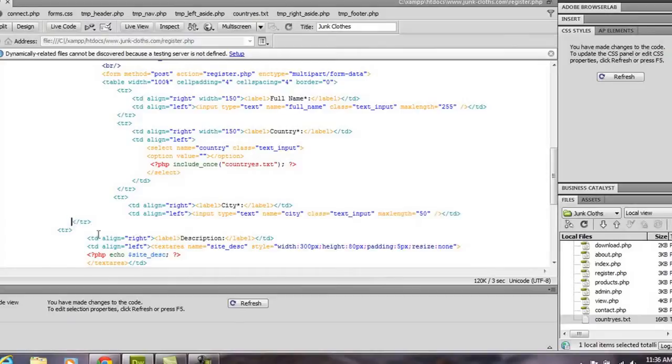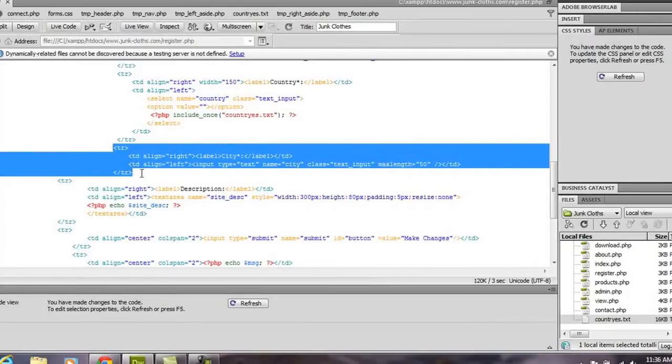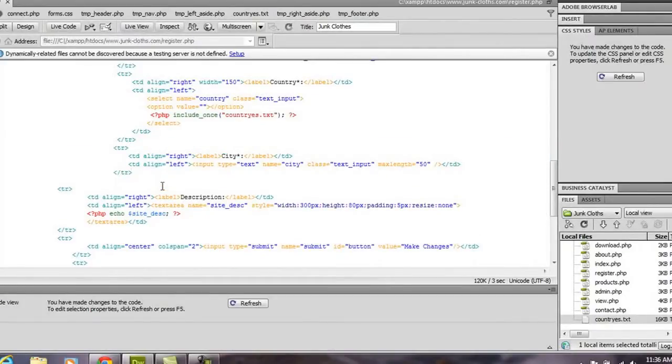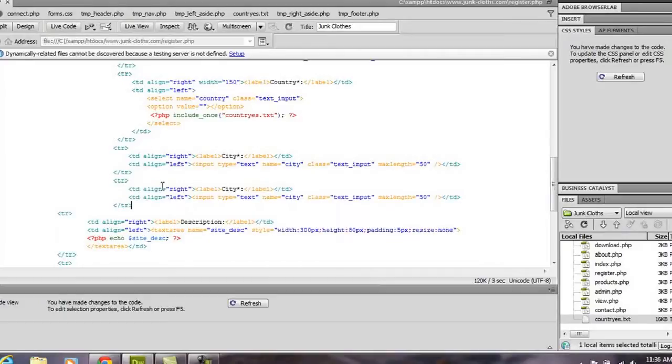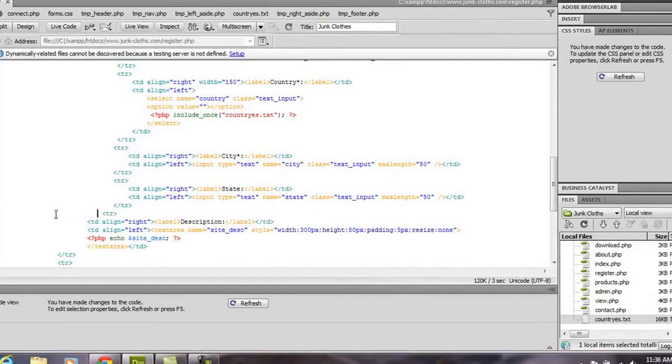Next thing. So here their city. Next thing, it's gonna be their state. And this is the case when they come from USA. I am from Romania, so whatever. So state. Name is gonna be state, 50 as well. Okay.